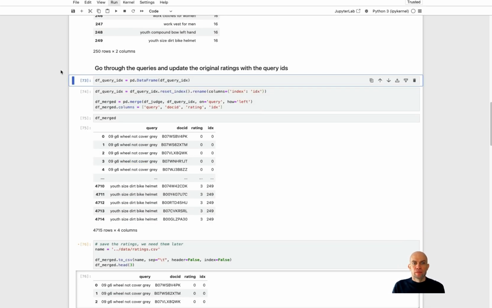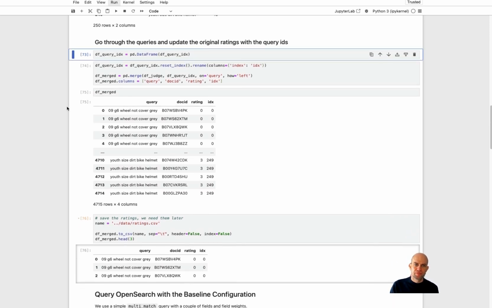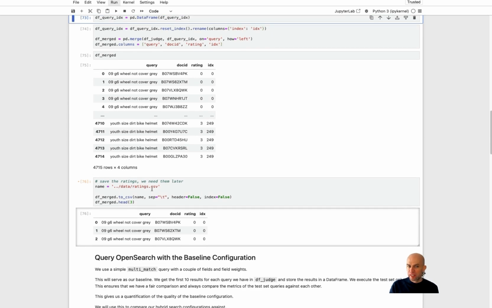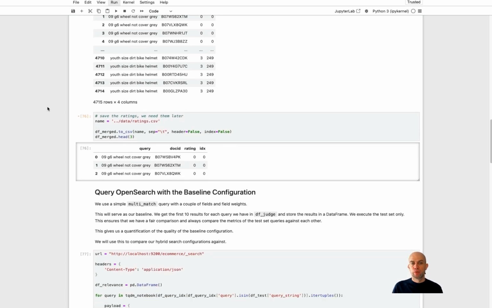Next, we put the ratings that we have, the judgments, into a specific format so that we can use them later on. We save them because later notebooks will also use these same ratings. We don't need all the ratings of the ESCI dataset, so we're narrowing everything down to only the query document pairs that we actually need, so only those judgments for the 250 queries that we are using throughout this example.